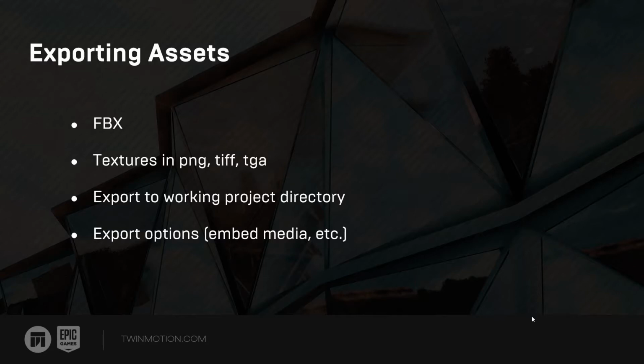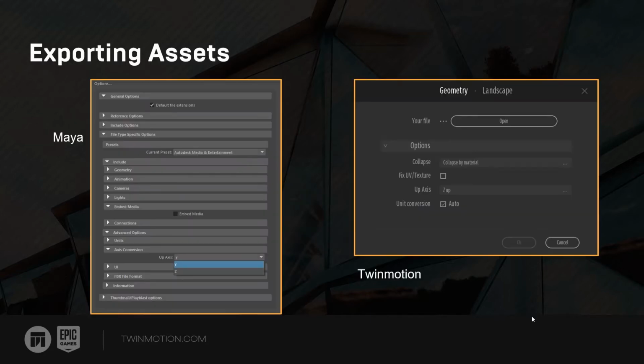But if we're in an interior environment, and maybe that's what we're using Twinmotion for, just something on an interior, we may want to push those assets or those textures up a little bit, depending on how close they get to our viewer camera. So we'll look at some of these export options, and I actually have a couple of grabs here.